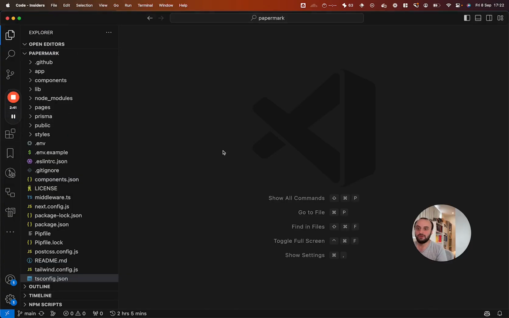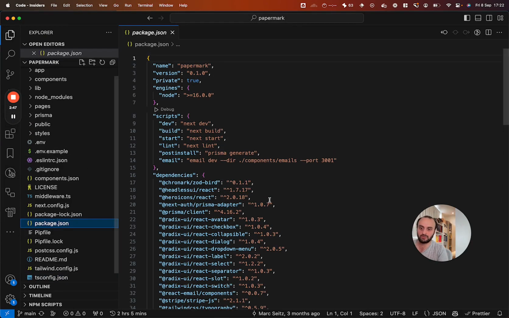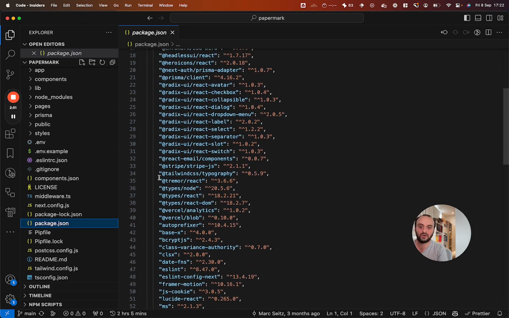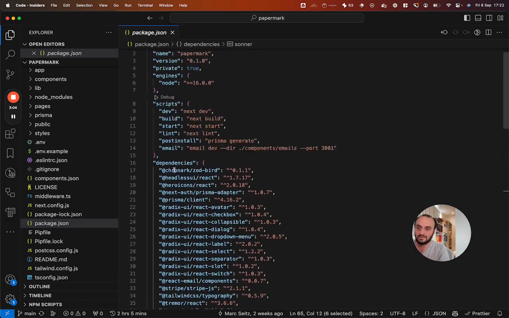So I've downloaded the project from GitHub. As you can see, it uses Tailwind. Let's go through the package.json quickly. It uses Next.js. It uses Tinybird that we're going to cover a lot in the video. It uses Tremor React for a lot of the dashboard type components. There's a few other things like SWR, Sonner for the notifications, and Stripe for payment as well.